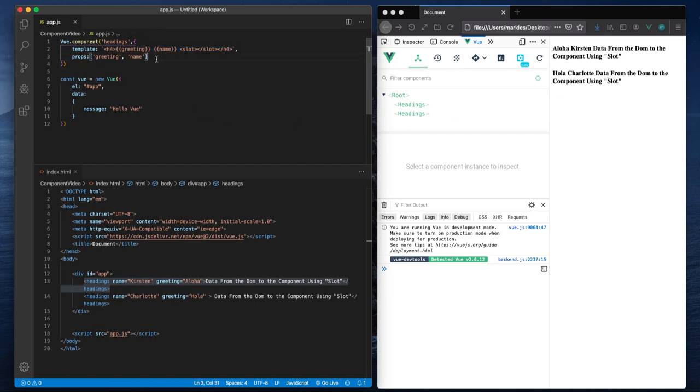So the next thing we're going to do in this video is demonstrate that a component can too have its own set of properties, similar to what we have here where our view instance has its own set of properties. A component can also have its own set of properties. And so we're going to handle that next.